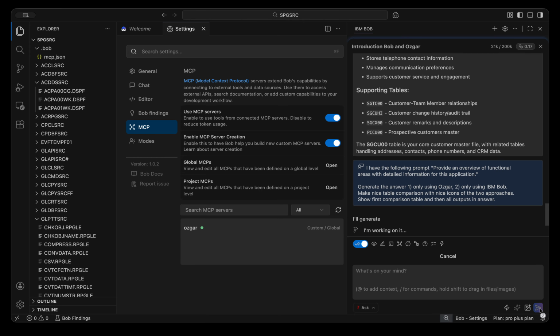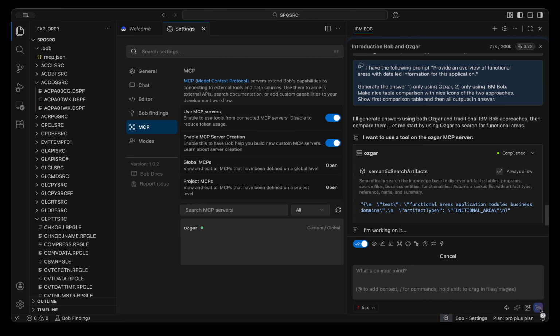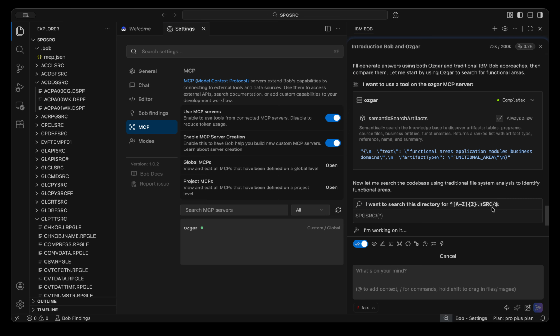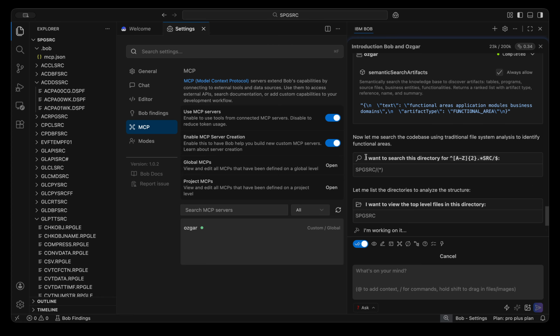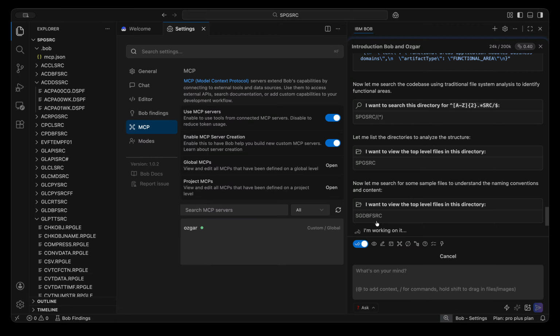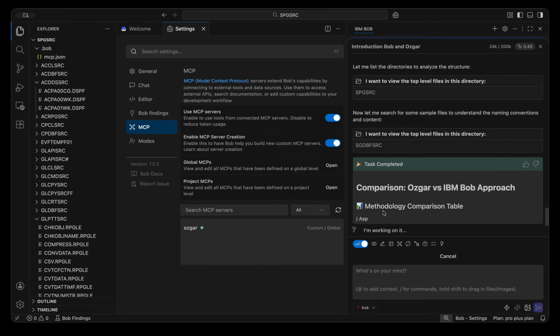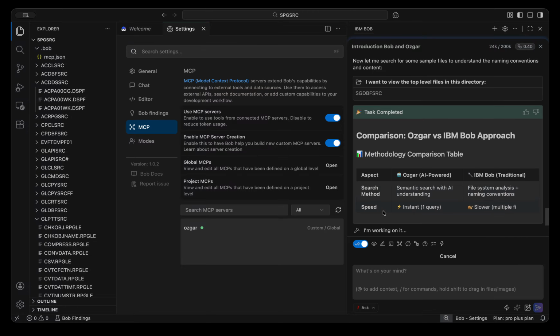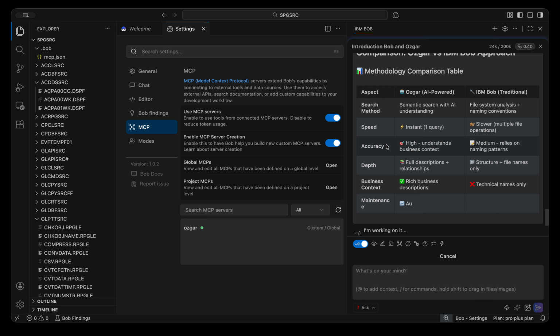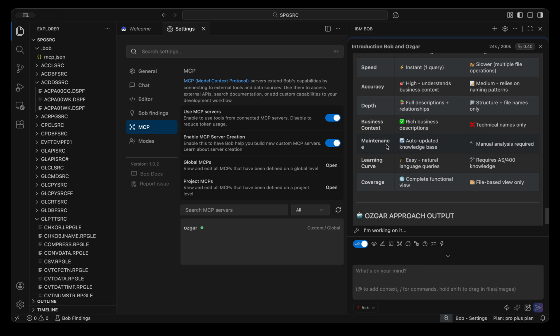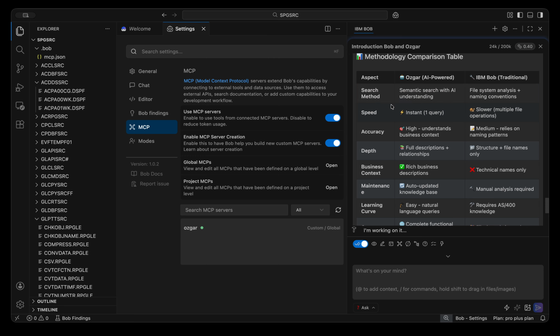So let's run this request, and we see MCP requests are executed, and there are also a few folders and files scanned, and now let's look at the comparison table. We see here there's one column just for Ozgar and one column just for IBM Bob.